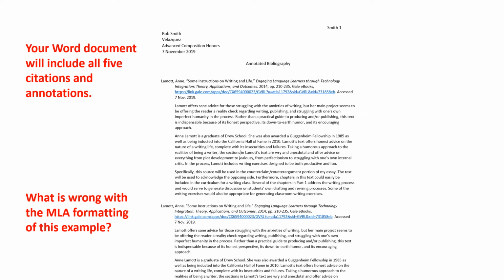Okay, so that's what an entry looks like. I already mentioned to you, you have to have 5 of these. So what would it look like on a paper? You will submit all 5 of these entries back to back to back on one document.